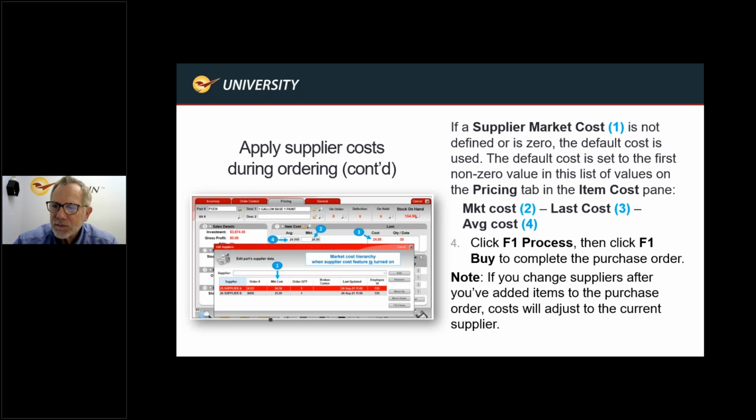So the default cost is set to the first non-zero value in the list of values on the pricing tab in the inventory module under the item cost pane. So follow along here. So the next in line, if there were no individual supplier market cost in the supplier window that was set to 0, it's going to then just go after the market cost in your inventory. And that market cost may or may not be the last cost, depending on how you set that up.